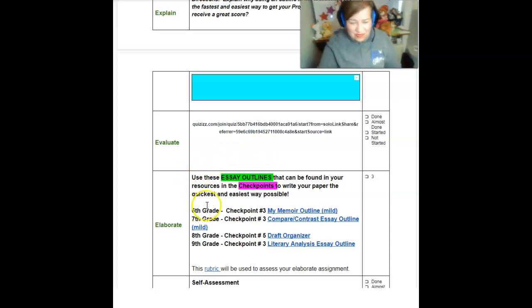Now here's the meat. This is what I want you to do. We should be moving on from checkpoint 1 and 2 by now. Hopefully you're wrapping up reading your book. You had this holiday weekend to work on it.